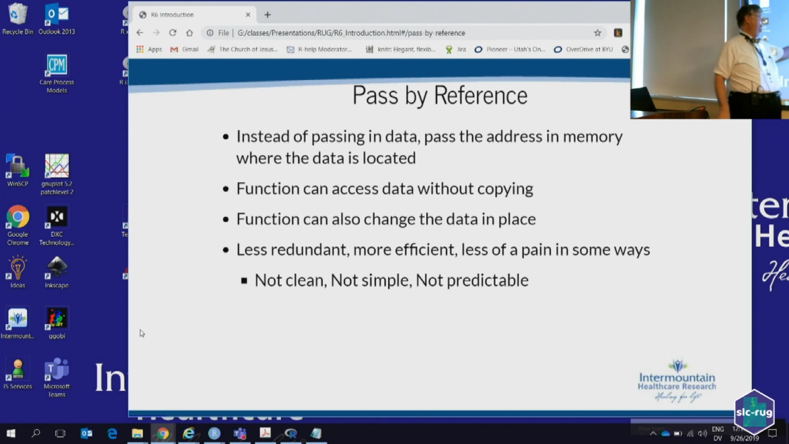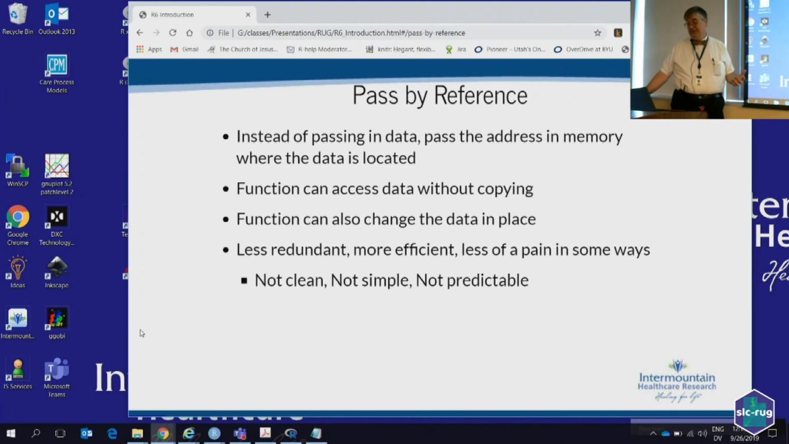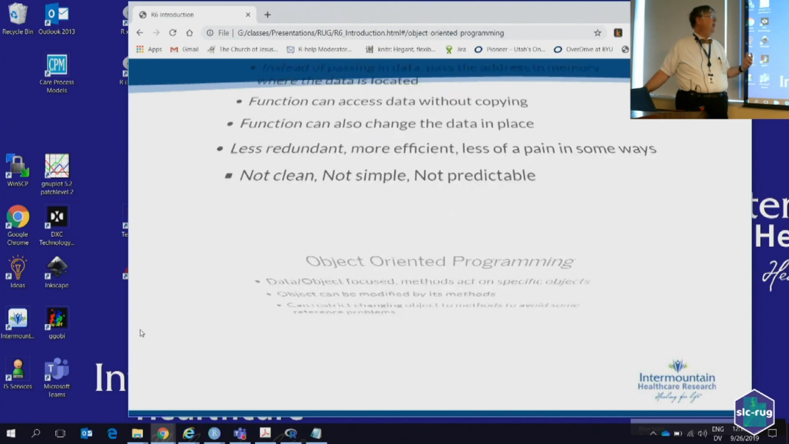Okay, so it becomes less redundant, more efficient, less of a pain in some ways, but it's not clean, not simple, and not predictable in what it's doing. So that's my take on references. It seems like a great idea, and for some things it's really useful, but it also causes a lot of problems. Okay.